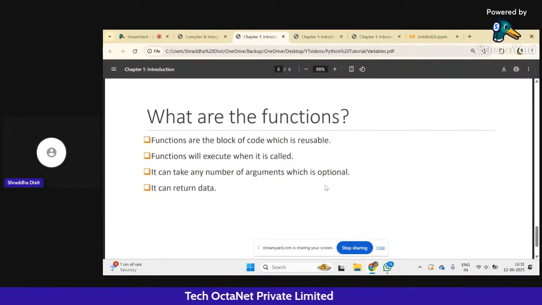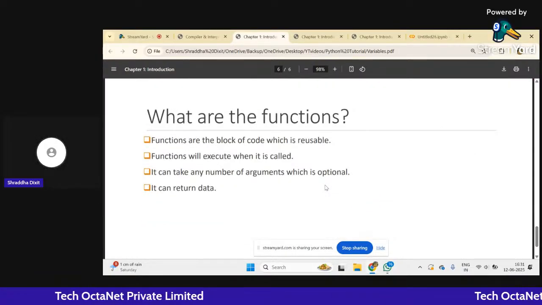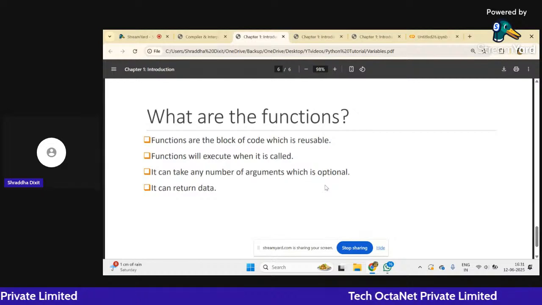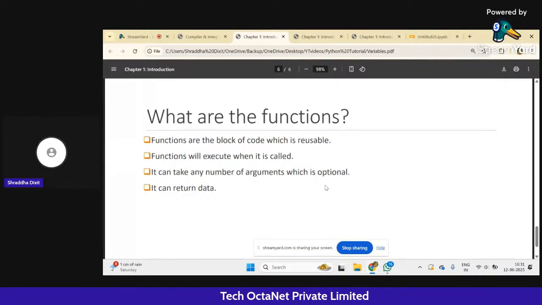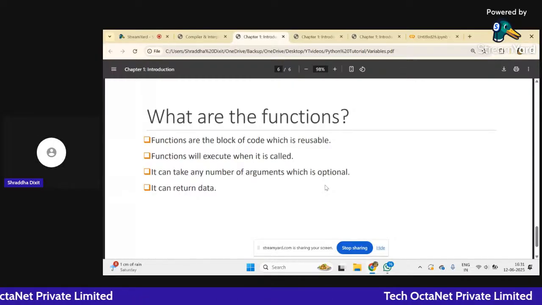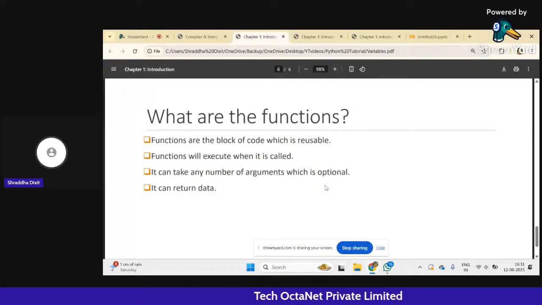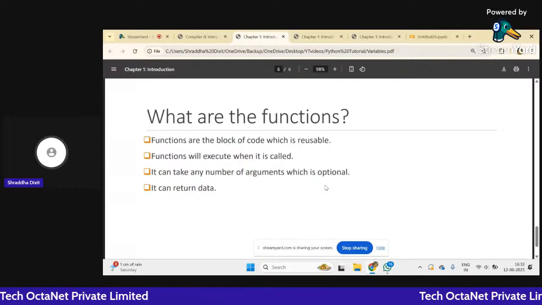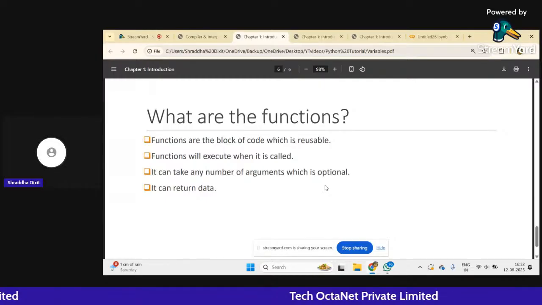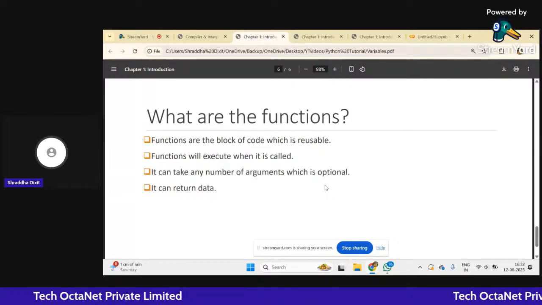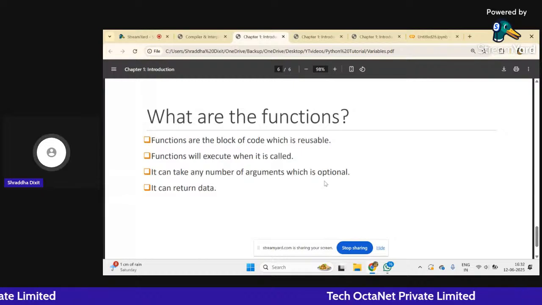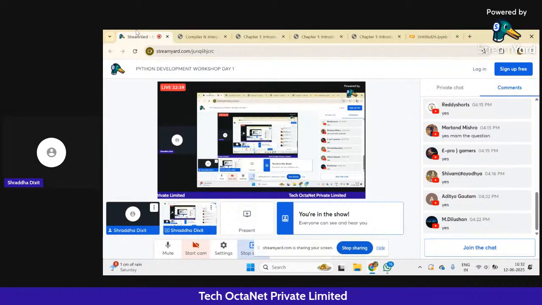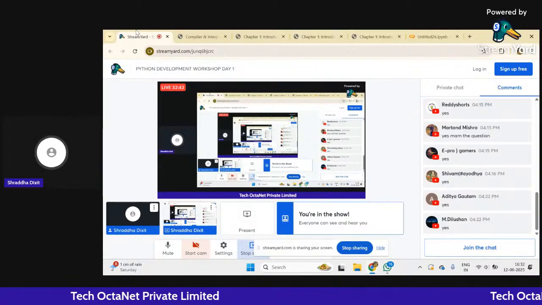Then we come to functions. A function is a block of code that can be reused, and functions will be executed when they are called. Also, a function can take any number of arguments, which is optional. Functions can return data. Built-in functions are the functions already defined inside the system, for example the print function, for loop function, and other things. User-defined functions are the ones that the user creates as per their own convenience. Is it clear till here? If it is clear, we may move ahead.